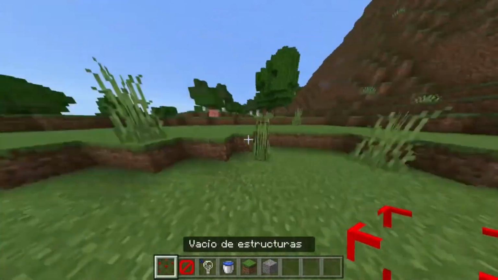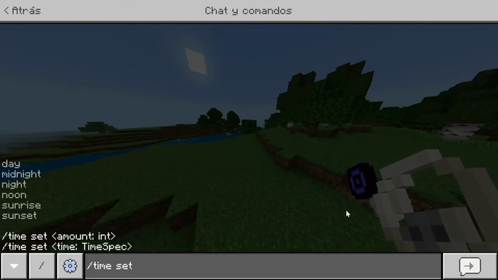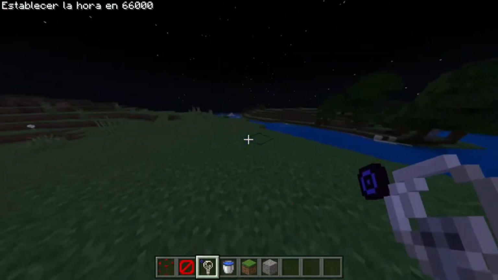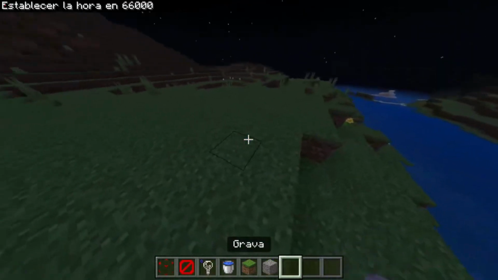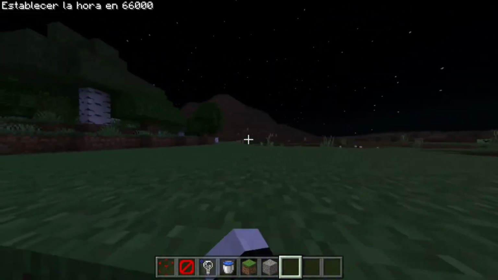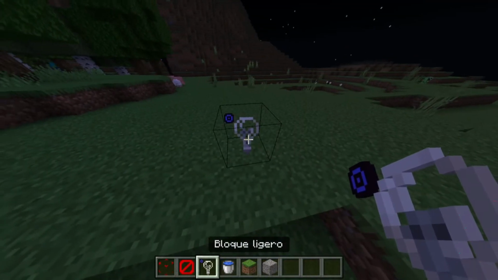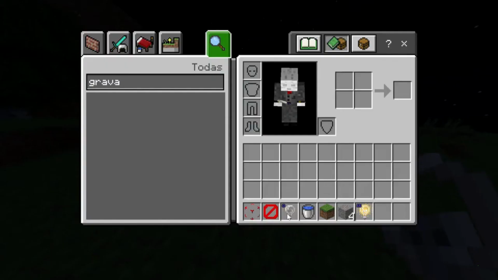And finally there's the light block. If you allow me, let's put ourselves at midnight. And that's an invisible light block. As you can see, if I take this off, I don't see it. In fact, I think I can't even interact with it if I don't see it, not even when I'm in creative mode. If I don't see it, I can't hit it, I can't break it. So this block has 15 levels, and level 1 is this.